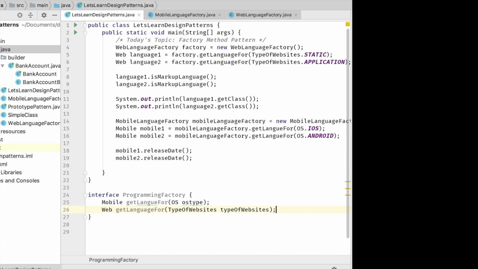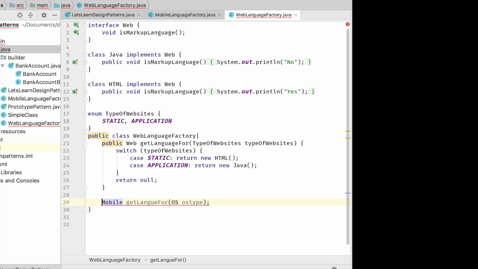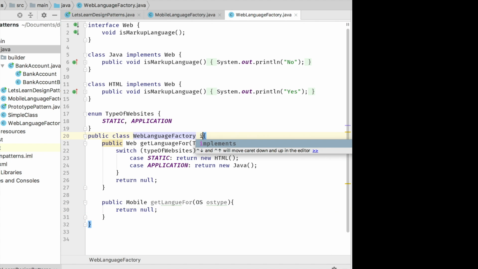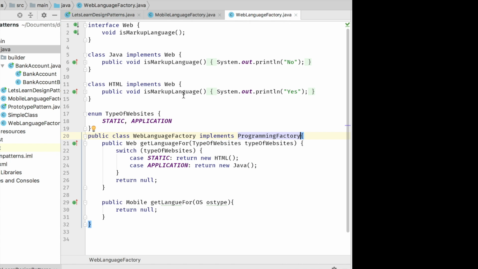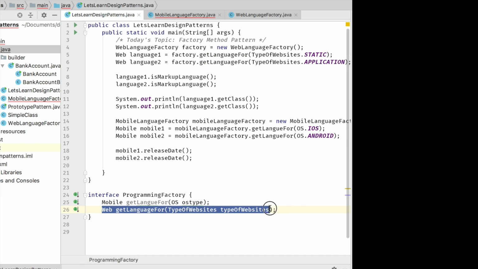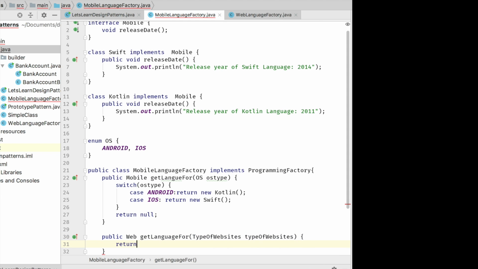For step 2, our factory classes MobileLanguageFactory and WebLanguageFactory should implement the ProgrammingFactory interface, and because ProgrammingFactory contains both the methods, both classes will need to define them. So I will copy the mobile language method and paste it inside WebLanguageFactory, public, and it will return null. And don't forget to implement ProgrammingFactory. Same with MobileLanguageFactory, implements ProgrammingFactory, and copy the web language method. Return null.